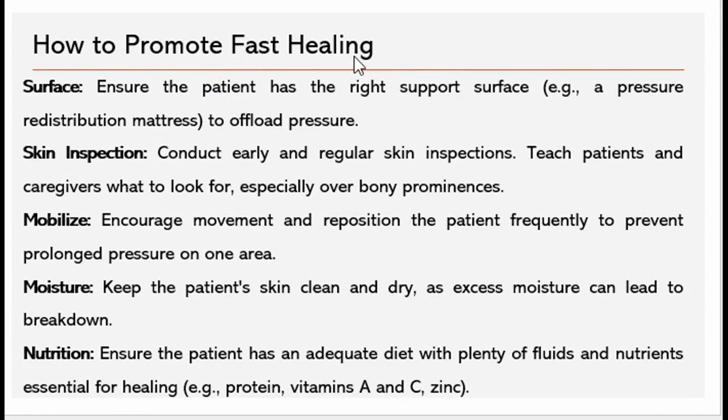How to promote fast healing? For that, the important thing is the support surface. Ensure the patient has the right support surface, for example a pressure redistribution mattress. What is that? The air mattress we put, or a water bed, whatever is to be applied.